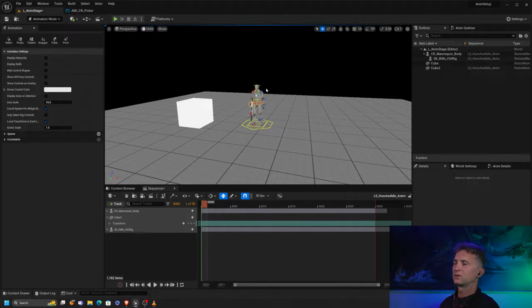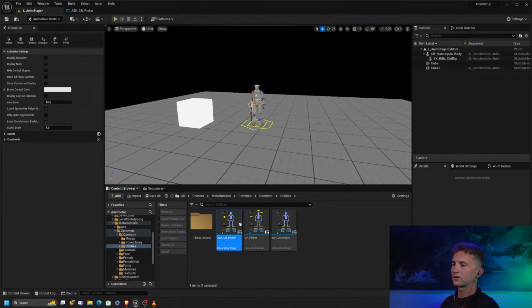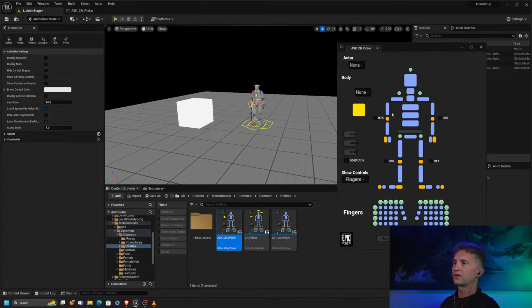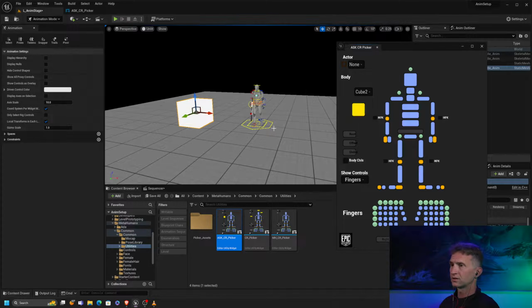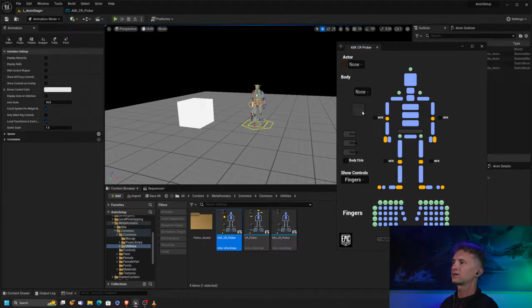We can't cheat. We need to make sure it's not selected when we start. Let's right click and run our editor utility widget. We need to select our cube too. And when we click the yellow button, look at that. It worked. When live demos go right. Okay, cool. So that actually will pick the cube too. If we unselect it and we have none selected and we click on it, it doesn't pick anything.